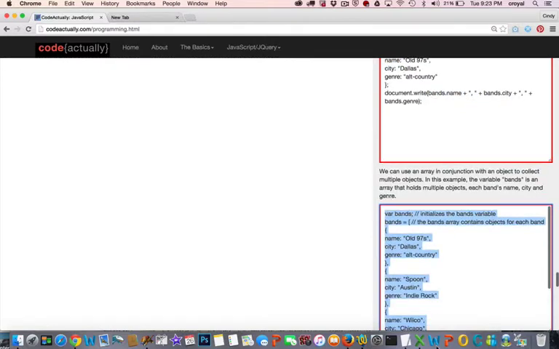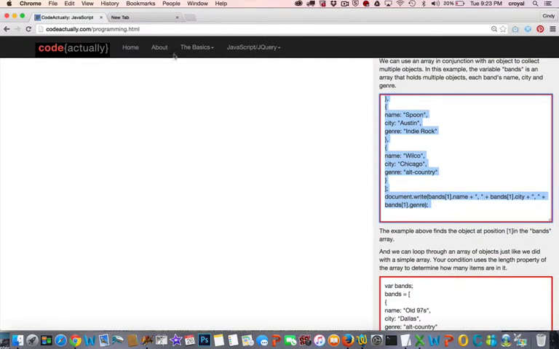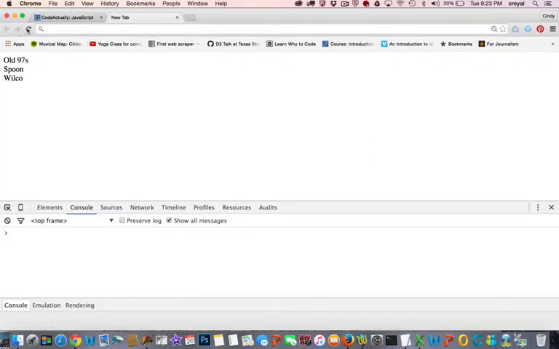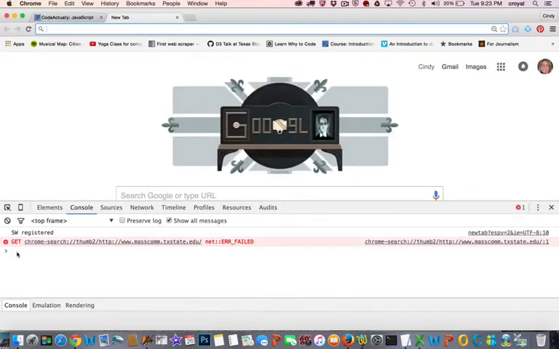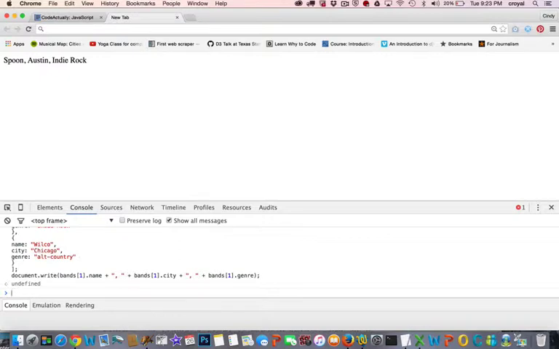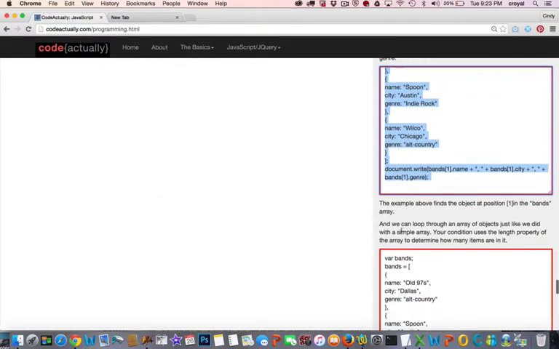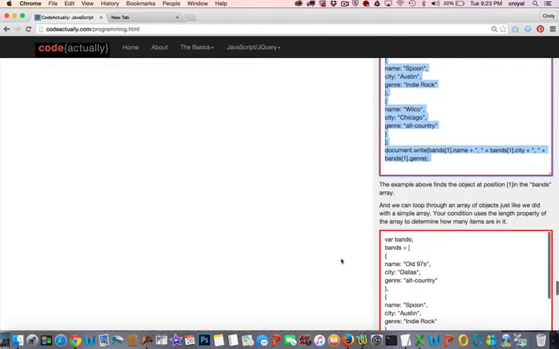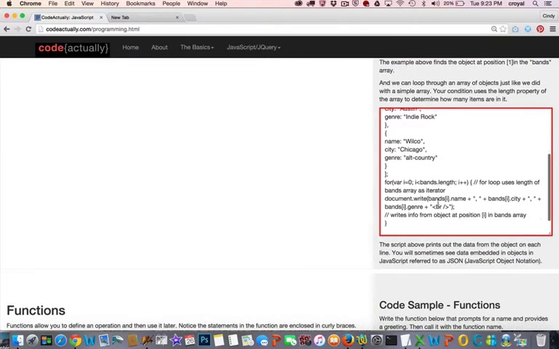So let's grab this whole thing and see what happens when we try to do it. I'm going to refresh this page here so we start fresh. So I'm going to put the whole thing in the Chrome inspector and run it. And we can see now that it did write out what was at that index number 1, Spoon, Austin, indie rock.